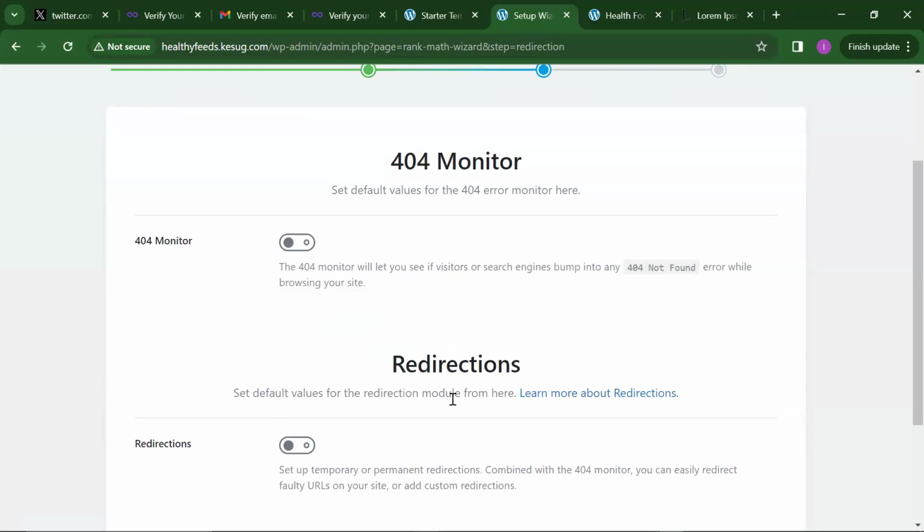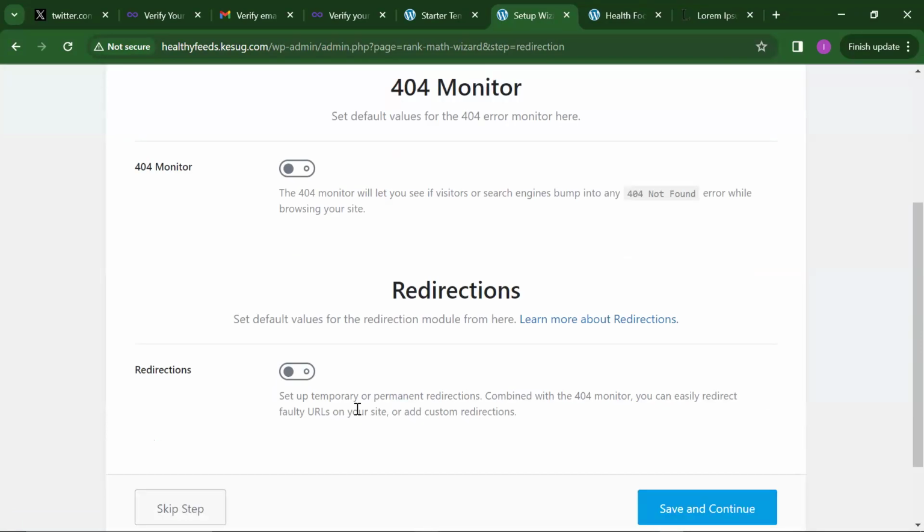Set default values for the redirection mode from here. Set up temporary or permanent redirections. Combine with the 404 monitor, you can easily redirect 404 URLs on your site or add custom redirections. So this means you can redirect people from your website. Maybe if the URL gets faulty, the URL doesn't open anymore, doesn't work the way it's supposed to work anymore, you can redirect people from here.